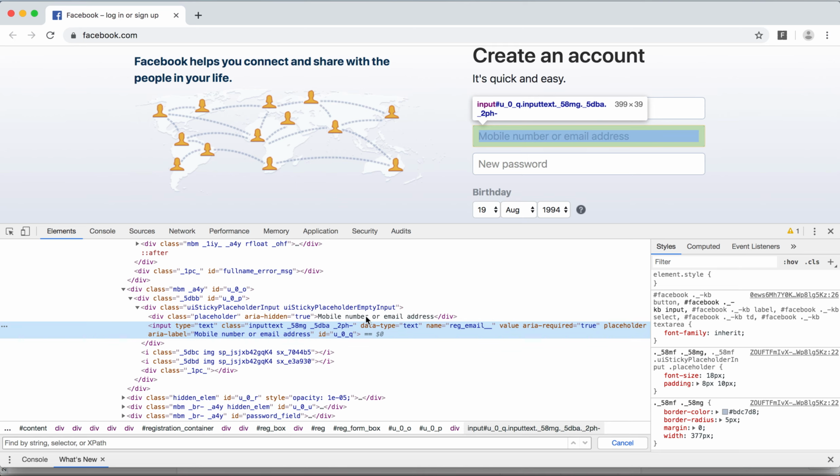Suppose I have one web element here, this text field, where I want to identify the mobile number or email address field and pass something. Here I have an ID, so I can use ID as well. But suppose this ID keeps changing. In some applications, the ID gets changed, so how to deal with that?